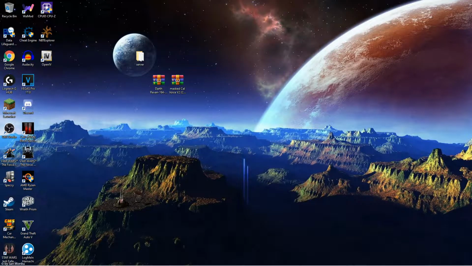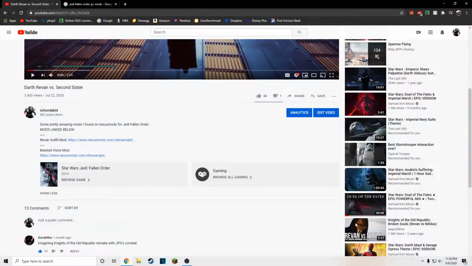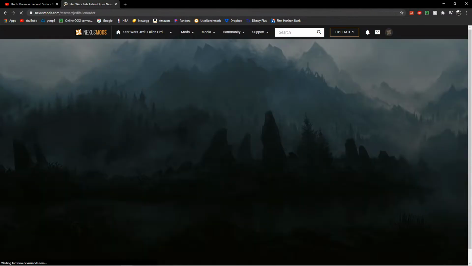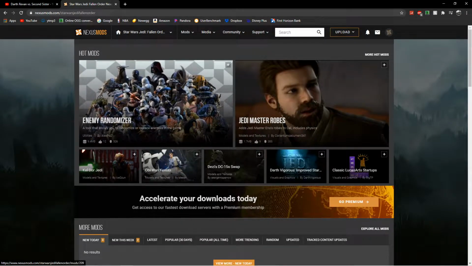So we're just going to go ahead and open the web browser, whichever you prefer. The mods I'm going to be using for this example are the mods that I use in my videos, which is going to be the Revan outfit mod and the masked voice mod. But if you want to find any other mods for yourself, you can just go to Google or some other search engine and search up Jedi Fallen Order PC mods or whatever mod you want and click on this. Usually the first one, nexusmods.com.